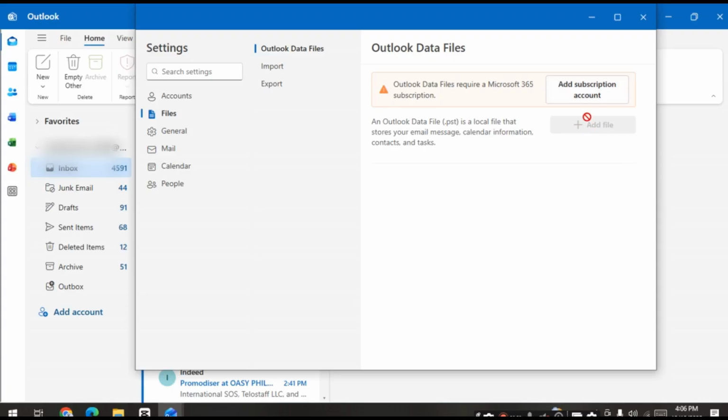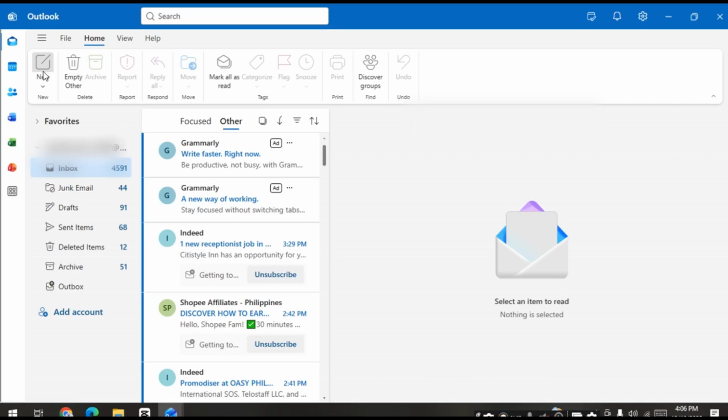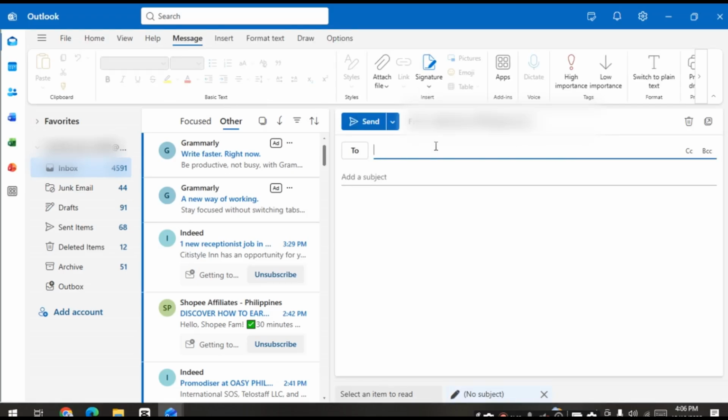After signing in with your domain email password, Outlook will finish syncing the account. Once added, you can send and receive emails using your custom domain directly in Outlook, giving your messages a professional look for business or personal use.